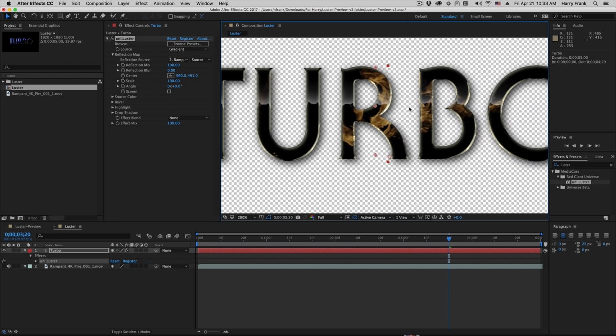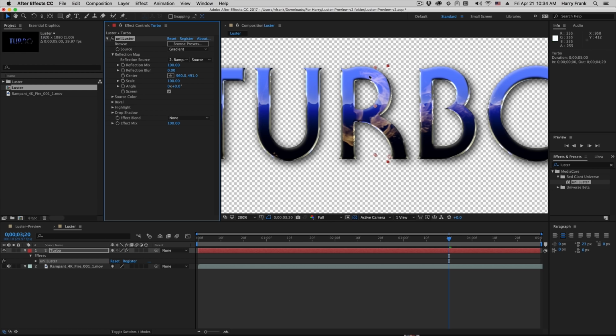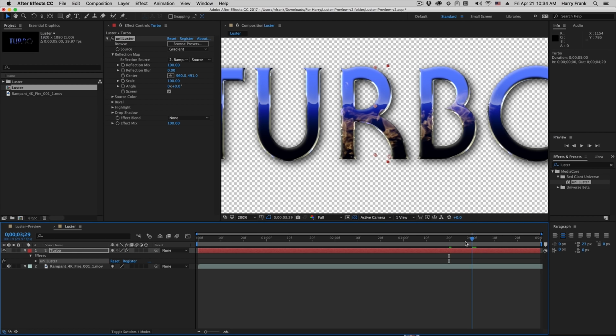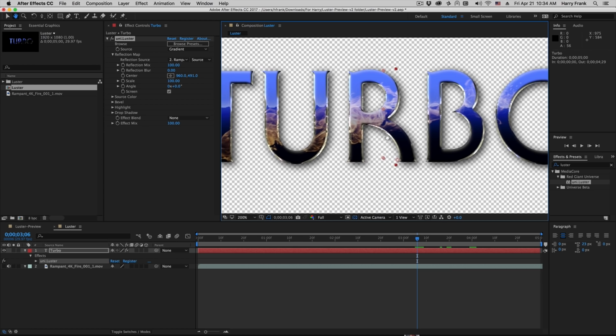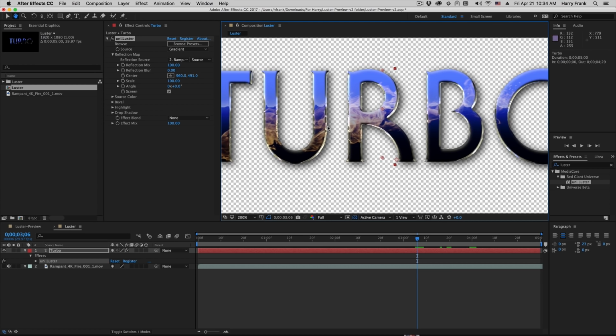If I'd like to have this mix a little bit better with the gradient using a different blend mode, I can click on Screen, and this will screen or essentially remove the dark areas from the image while it blends. So now, as I play through this, you can see that the fire is actually mixed with the surface of the bevel. You can see that the fire is actually kind of bending inside the bevel.